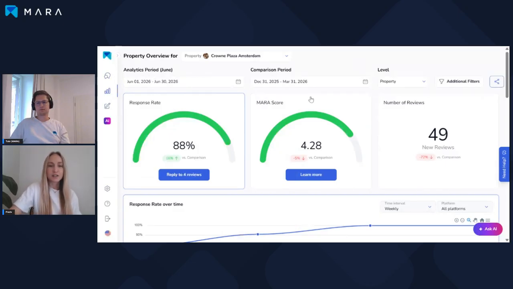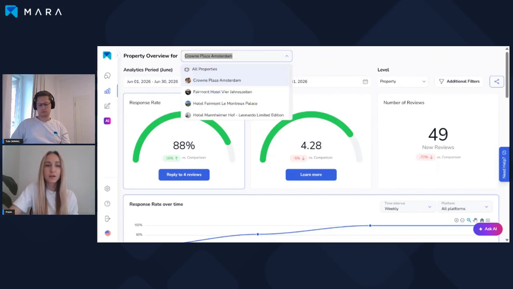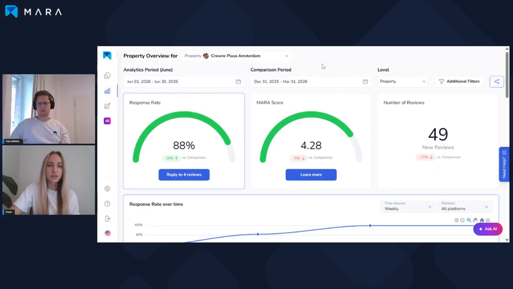But I'm going to start by explaining the different filters at the top a bit more. You can always select your property up here. You can also aggregate the data across all properties if you want, or select an individual property. And then you always have the analytics and the comparison period, the time frame that you want to analyze, and everything that you see below is filtered for this time period. And the comparison period is what these change indicators refer to.